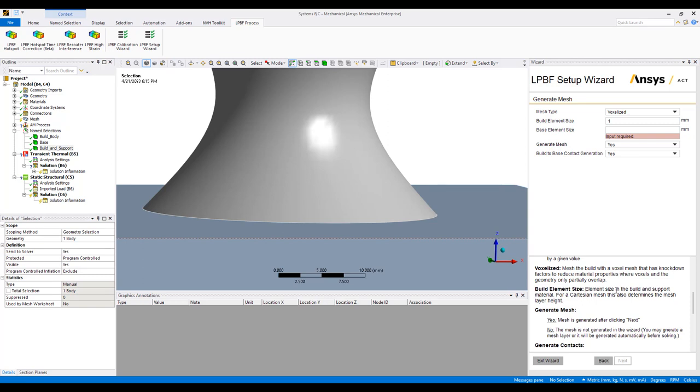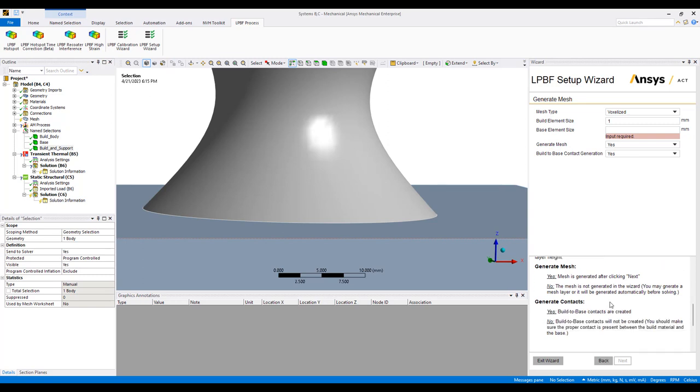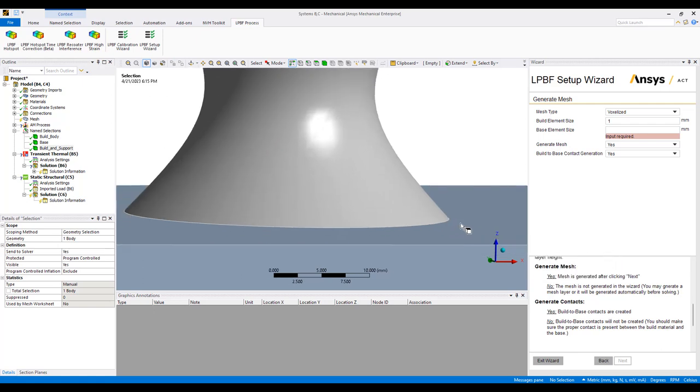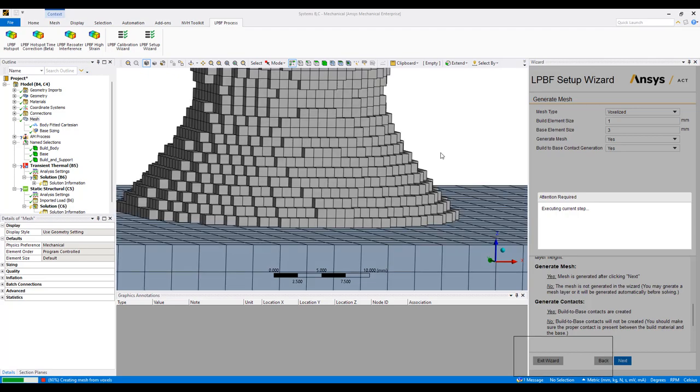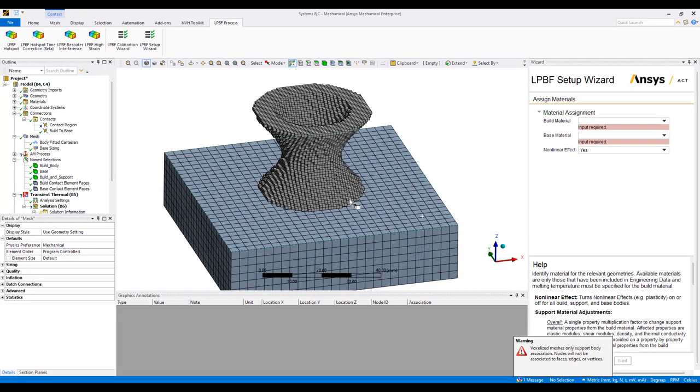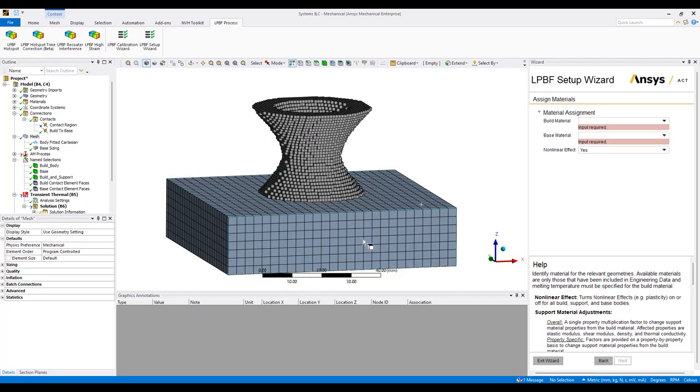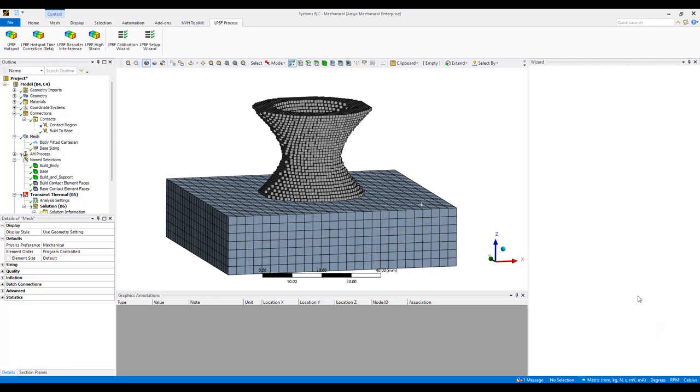Element size is determined by the mesh height, etc. So I'm going to specify some sizes based on my model here. Generate the mesh, and let's go. Okay, so you can see it's created voxels for the part I'm building as well as the base here. Can select the material. Ansys has a wide range of commonly used materials, so let's build Inconel on stainless steel, including nonlinear effects. You can add additional materials as well.